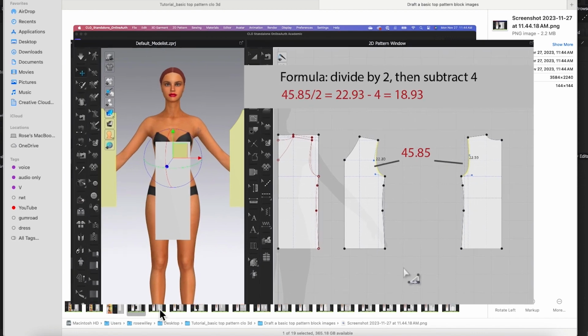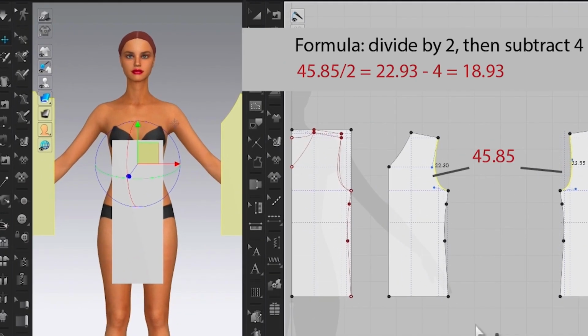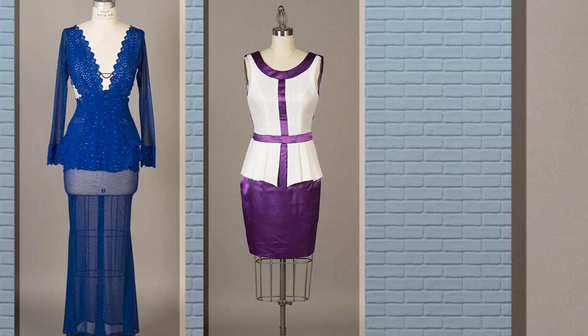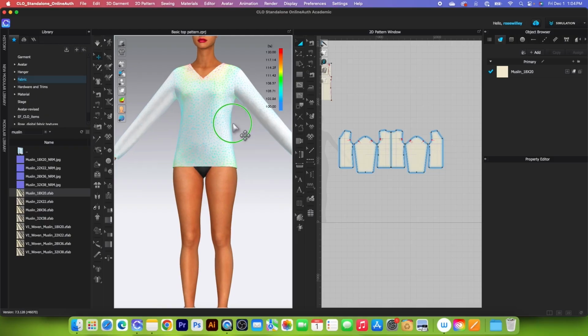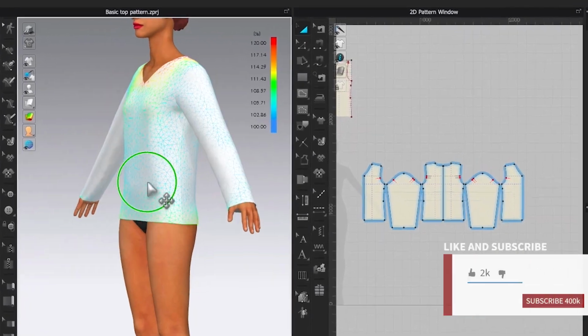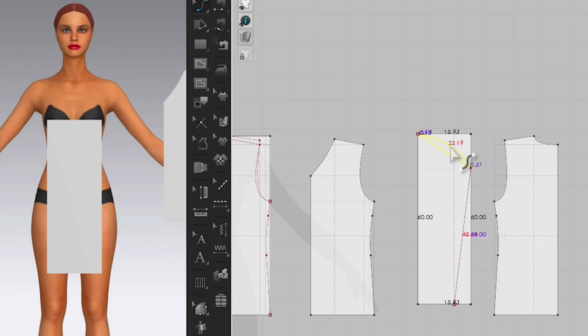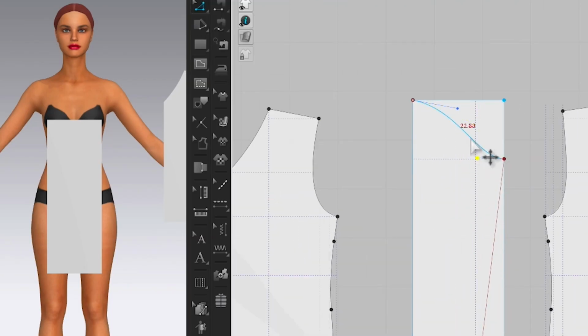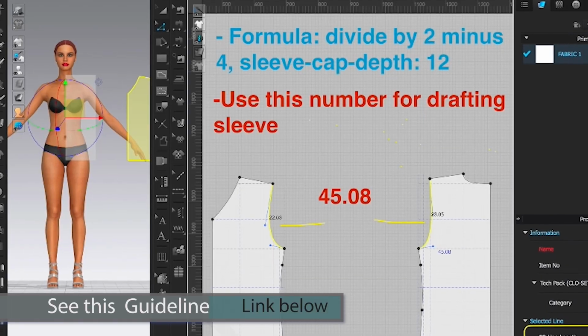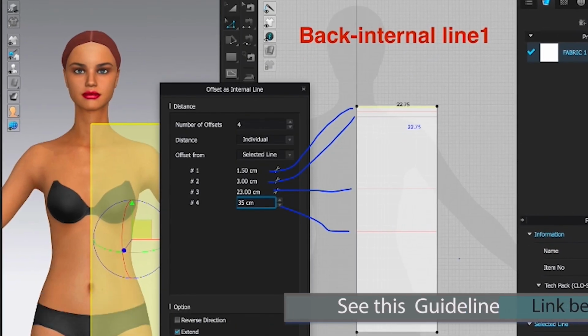The formulas are simple and accurate because I have used them many times for drafting the pattern. I will also show how the pattern fits onto the avatar, which gives you more confidence in the pattern drafting method. Additionally, I will provide the formula and measurement data linked below in the video description.